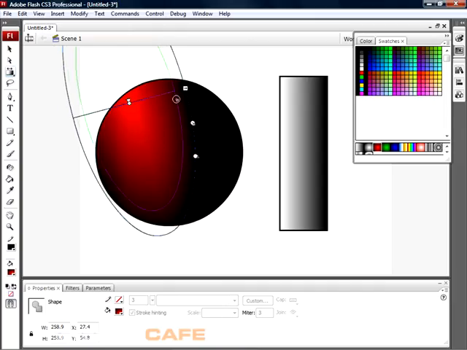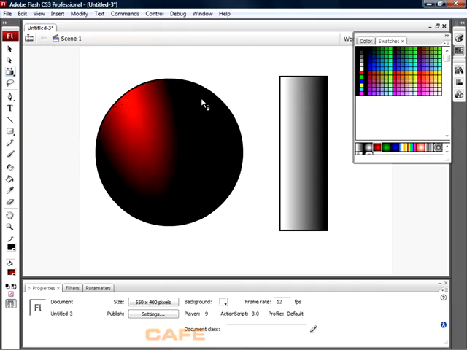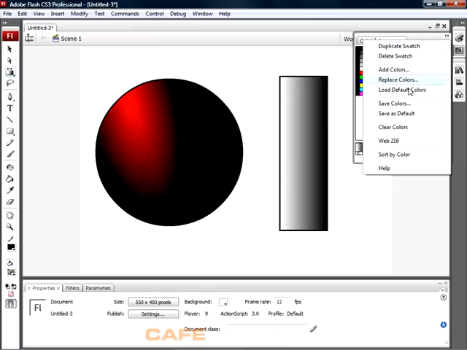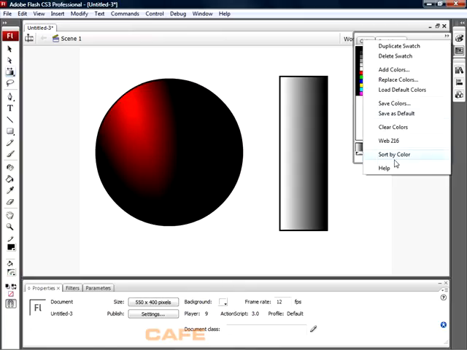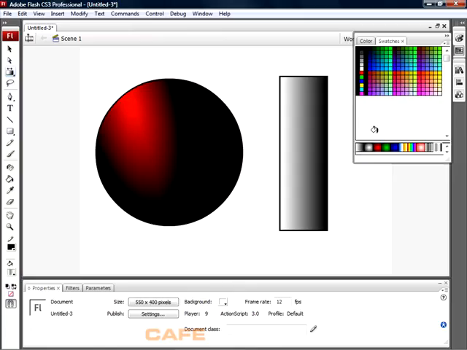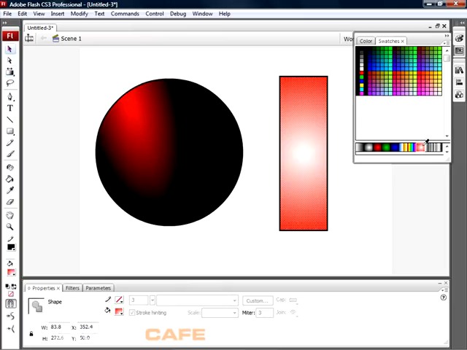Now if you have a gradient that you want to remove from the swatches, simply select it here and then just go under here, and then you would just choose Delete Swatch. And we can do the same with that one. Choose Delete Swatch. So as you can see, you can build up your own library, which can be used again and again, and you can apply these gradients, or you can do it with the Paint Bucket tool.